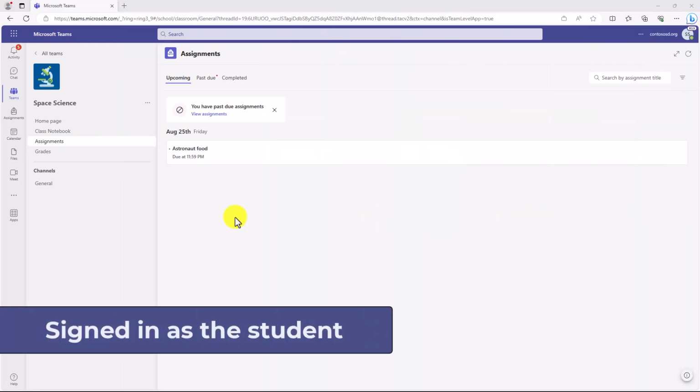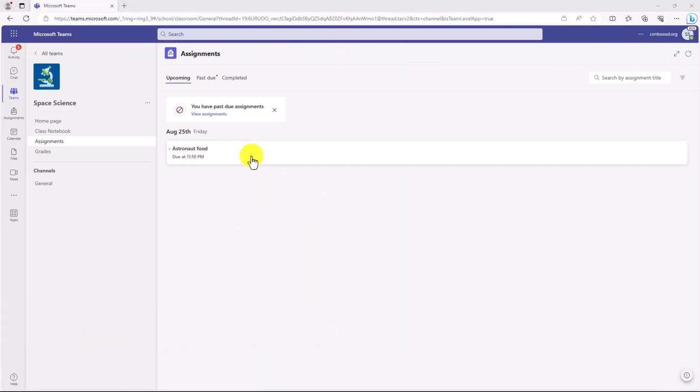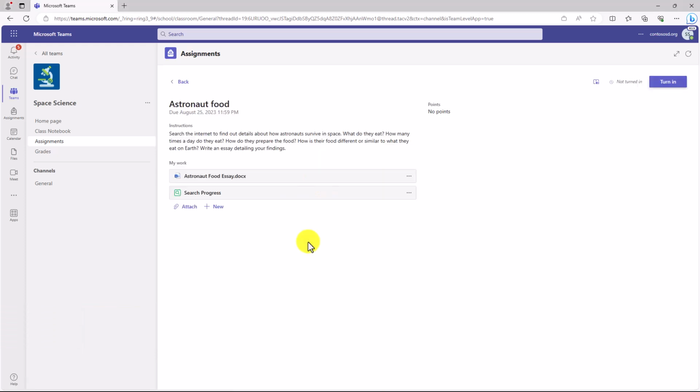I'm signed in as the student now, and here is the astronaut food assignment. I'm going to click this to open it up. Here's the assignment, astronaut food, and the instructions. So what I'm going to do now is click on Search Progress as the student and open it up.